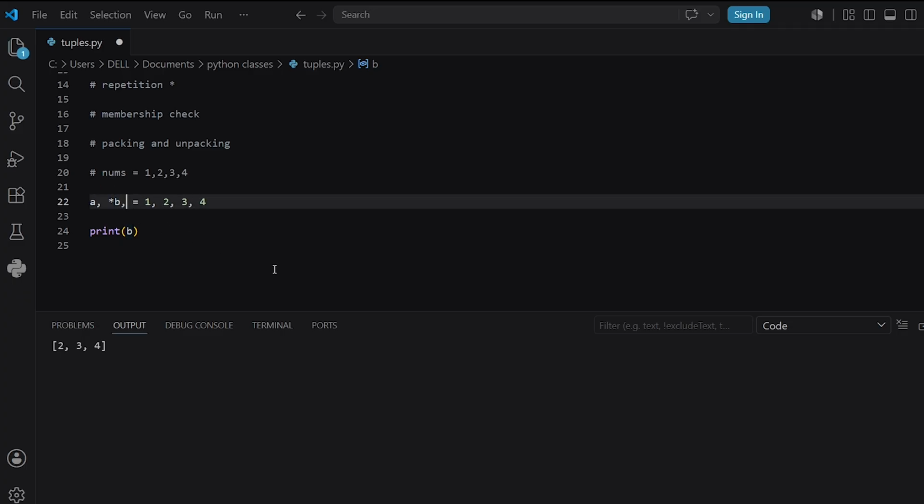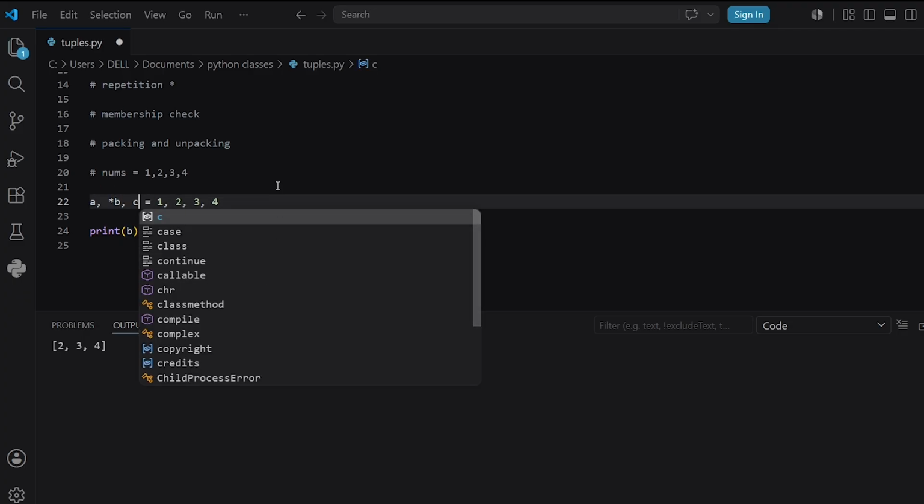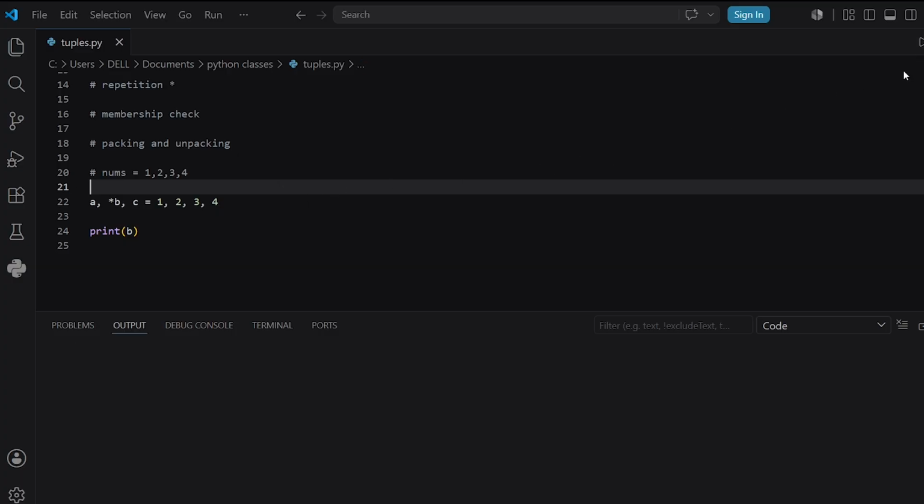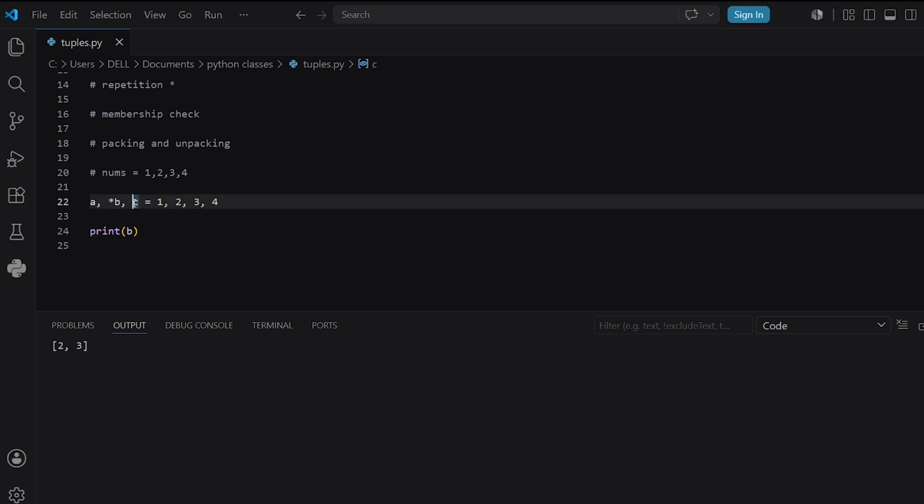Now, if I have another variable, C, and I run the program, we'll have A, then a starred variable, that is *B, then C. What happens is that A is going to be assigned to the first value. Then C is going to be assigned to the last value. Then the remaining values are going to be packed into B. And as such, we have 2 and 3 as B.